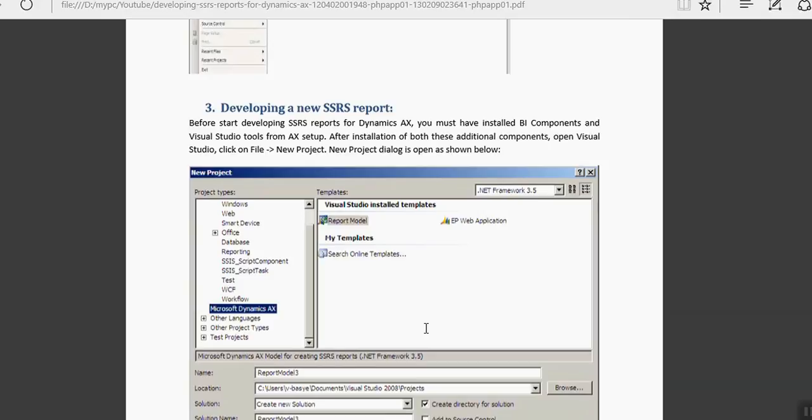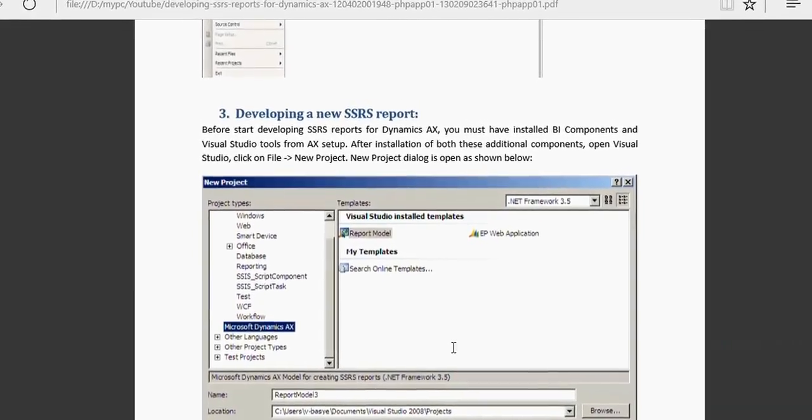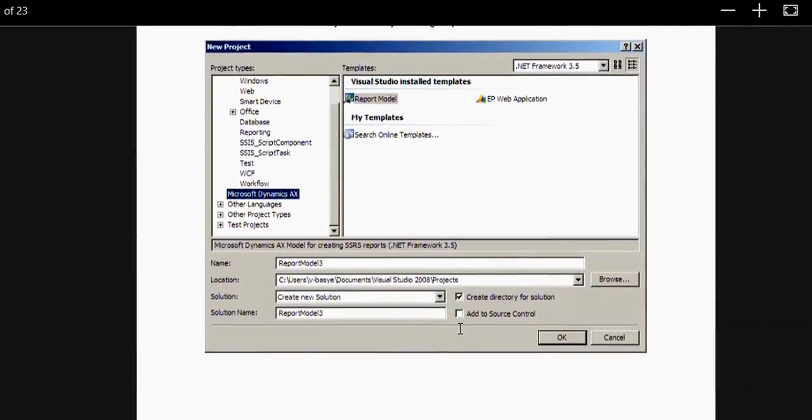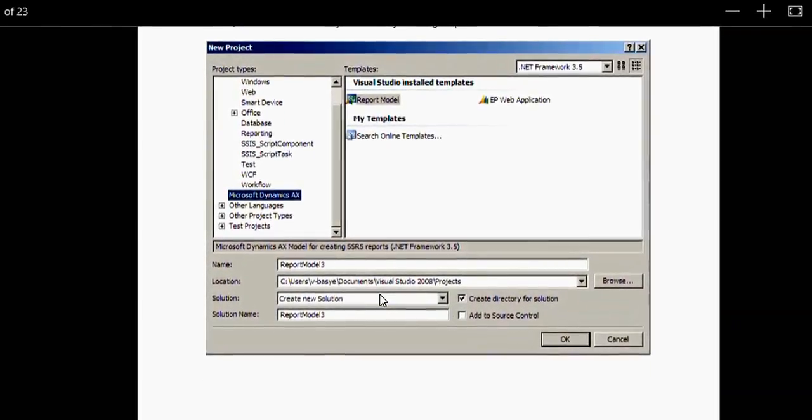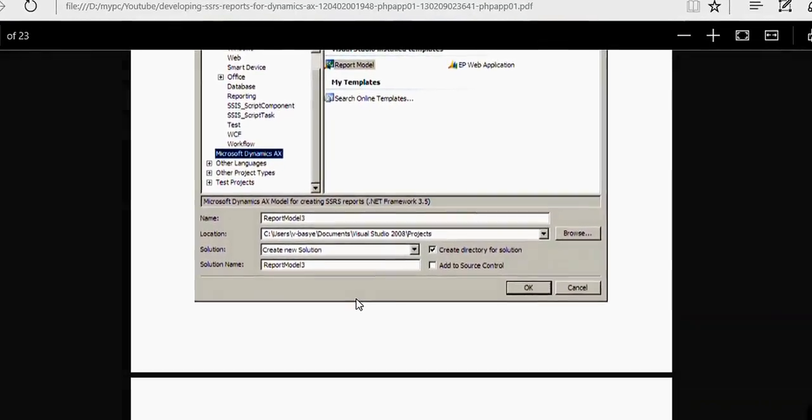If you want to develop a new SSRS report, then just go to Visual Studio, right click, click new project where the Dynamics AX template will be there. Select that and select the report model. Here you can select your folder where you want to save your solution.